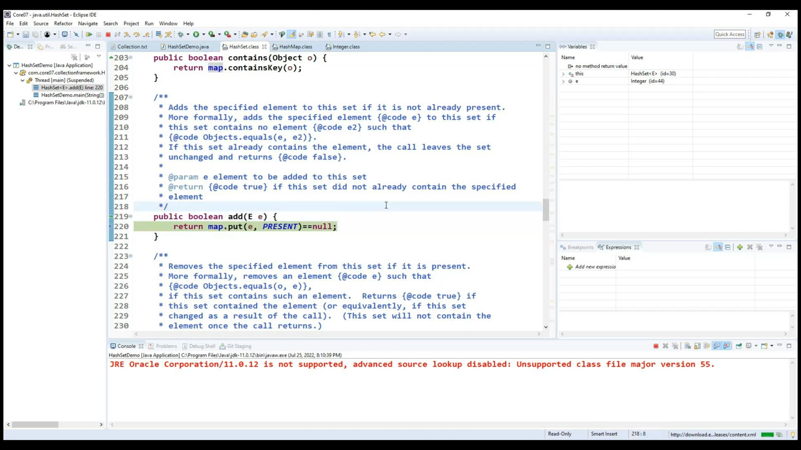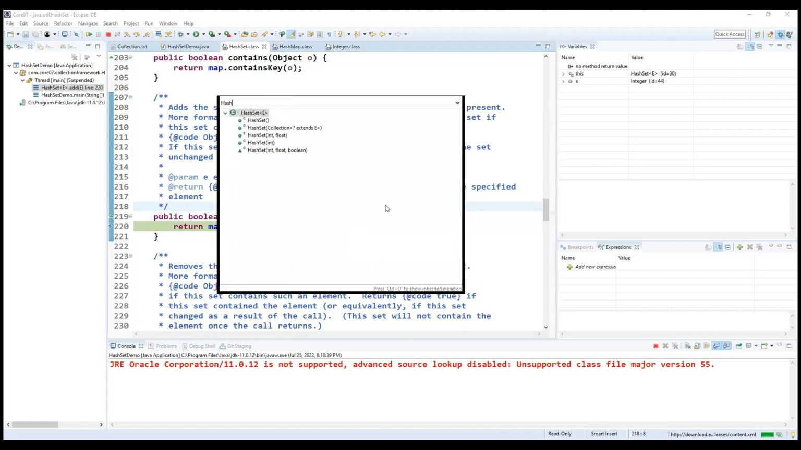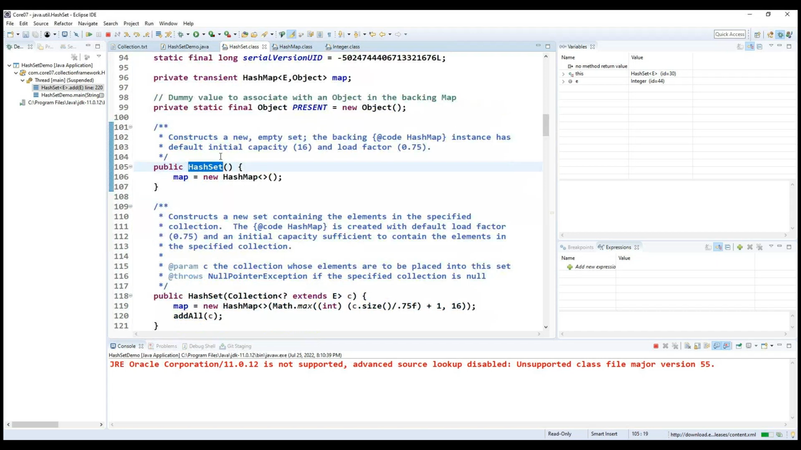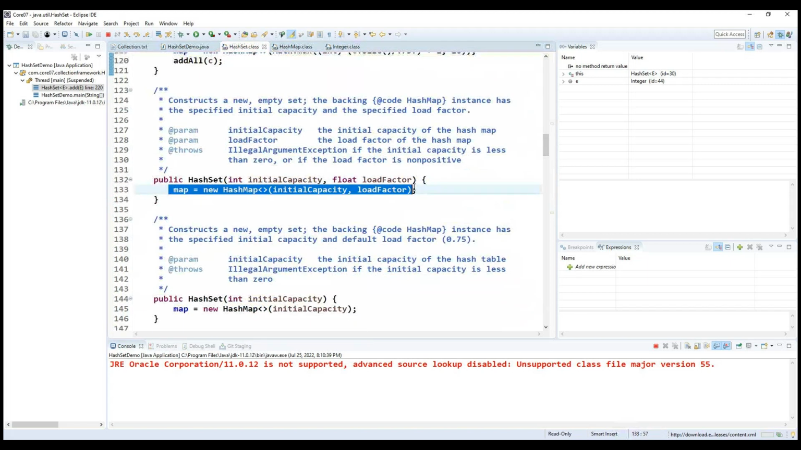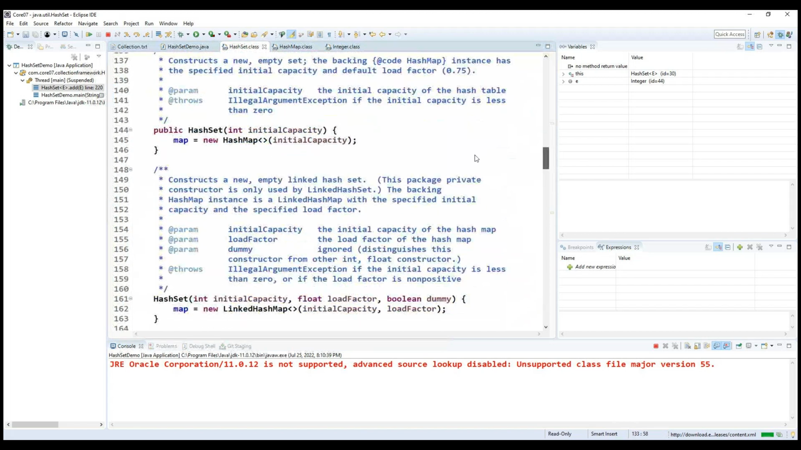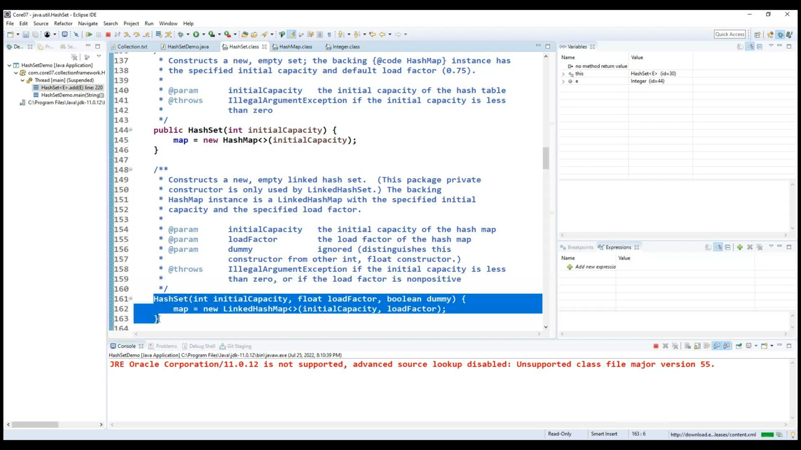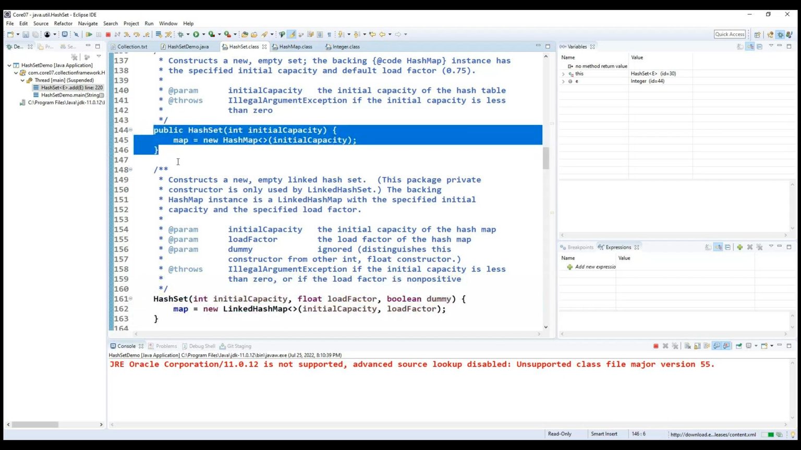If you go to the default constructor, what we are doing is trying to create a map object here. Not only in this constructor, here also we are creating a map object, and here also, and finally here also. This particular one we cannot call because it has the default access modifier. Up to this constructor we can discuss; this constructor we can call outside of this package.